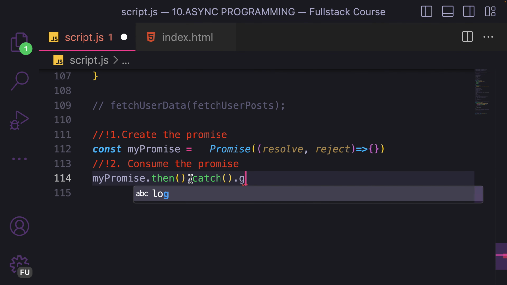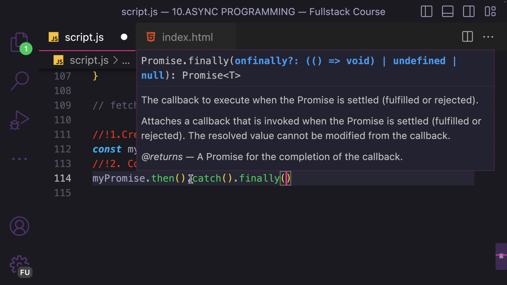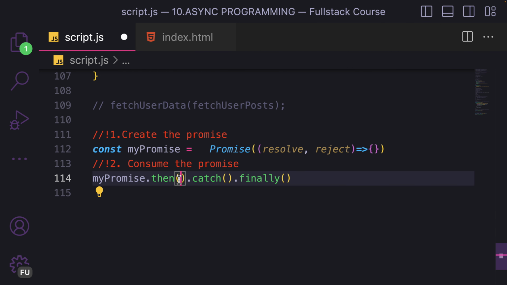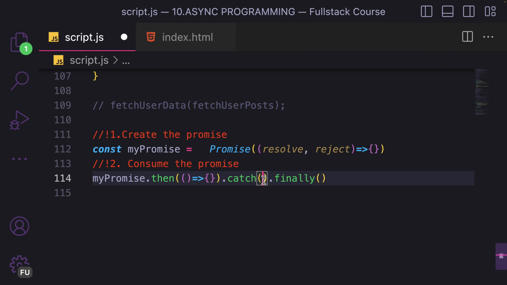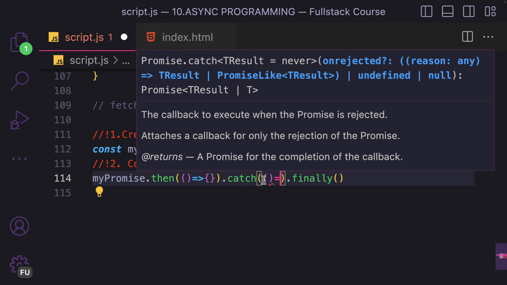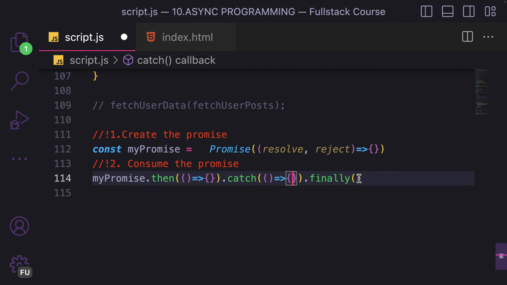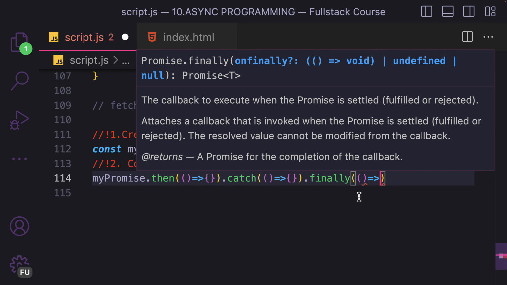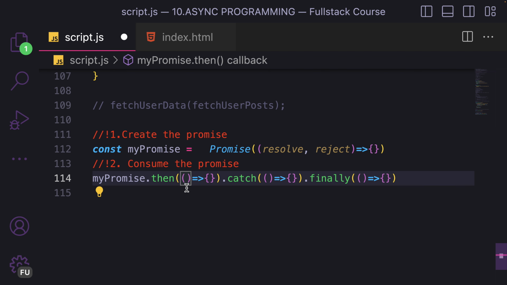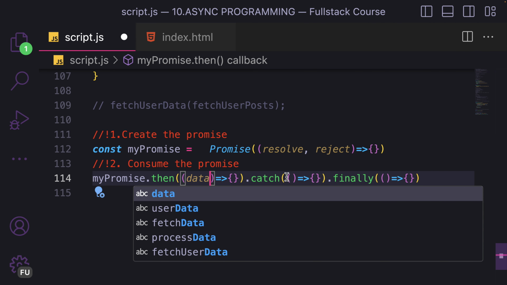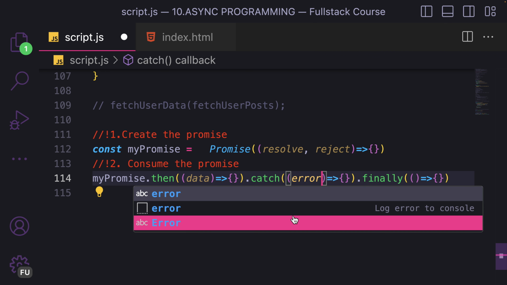And lastly, we have what is called finally. This function is going to execute regardless of the promise's outcome. And in each of these, we are going to pass in a callback function. So in here, I'm going to use an arrow function. Likewise, in the catch, I'm going to use an arrow function. And then the finally also an arrow function as callbacks. In the .then, we have the actual data. And then in the .catch, we have the error.